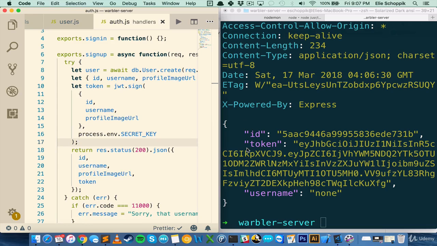What I want to look at in the next section is how to sign in users, and then we'll move on to taking these tokens and making sure that we can successfully create messages. It's where things are going to get even more fun.